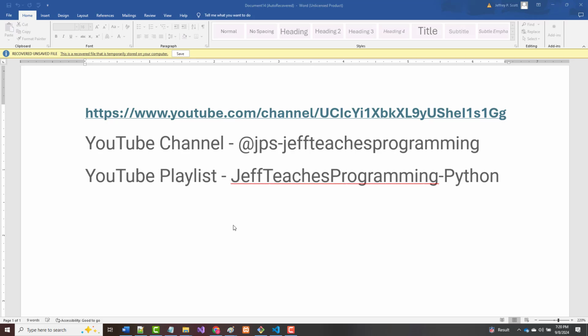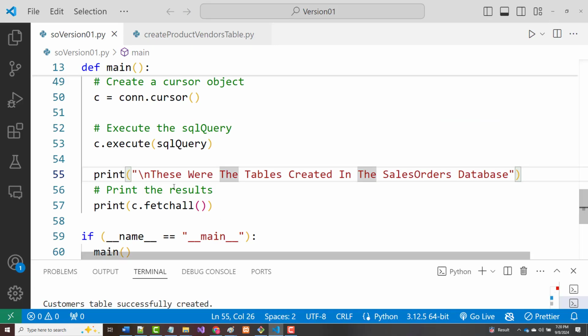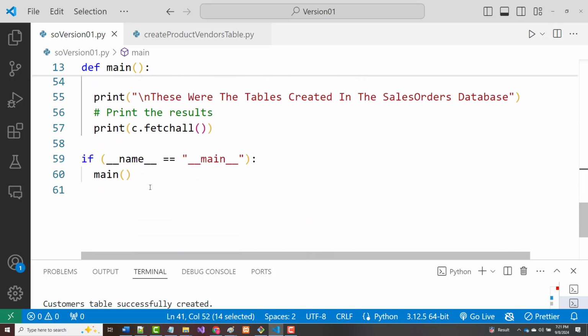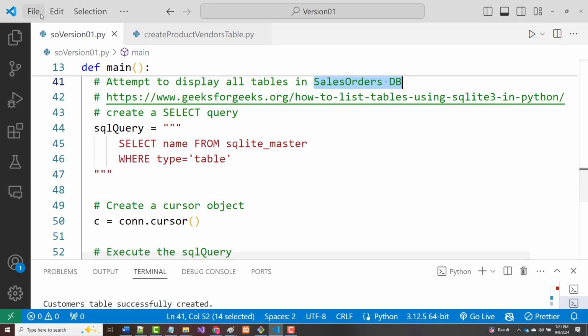We've done everything from simple programs to data structures to object-oriented to file handling, and now we're in database. When I left off last time, I wanted to print out or display all the tables that were made. And what I tried to do didn't work. So I went back and found a different approach on Geeks for Geeks.